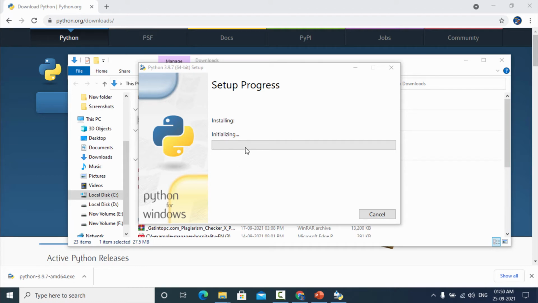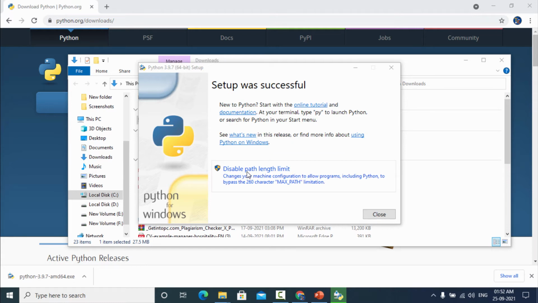So it will take some minutes. We have to wait for this one to install. It's now about to finish the installation process. So now the setup was successful. That means Python is successfully installed in our system.